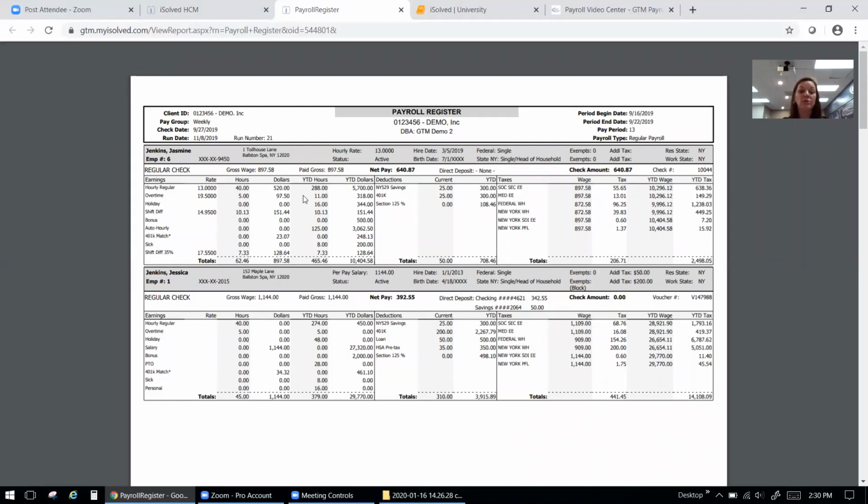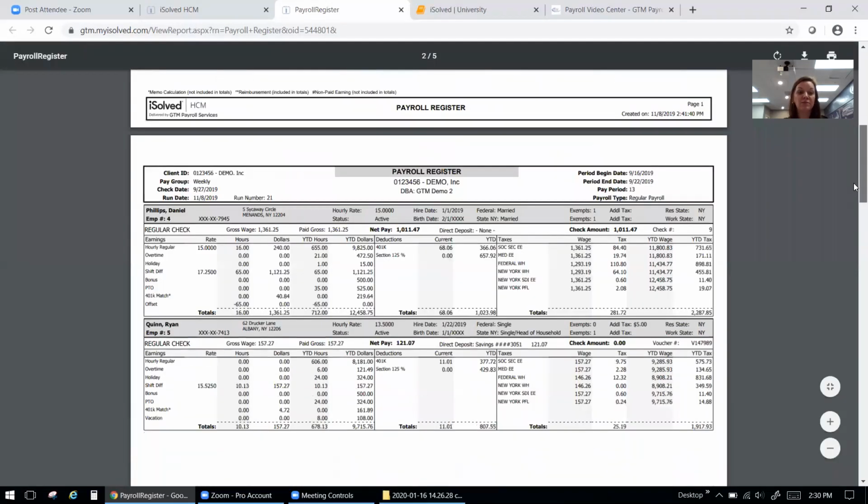It has the employee totals in detail. First, it's what they've earned. Second is deductions. And then over here on the right are their taxes. So it will have the employee details for all of your employees.